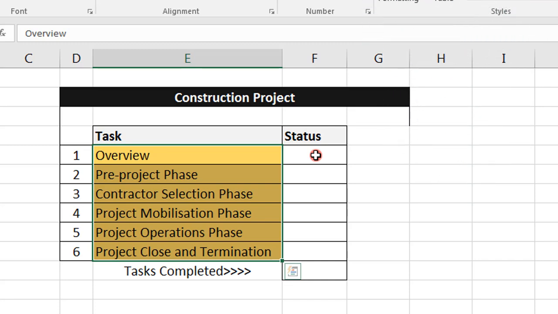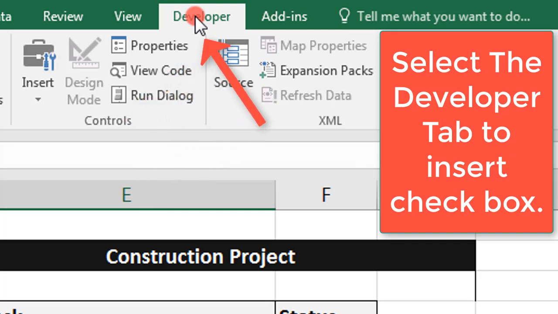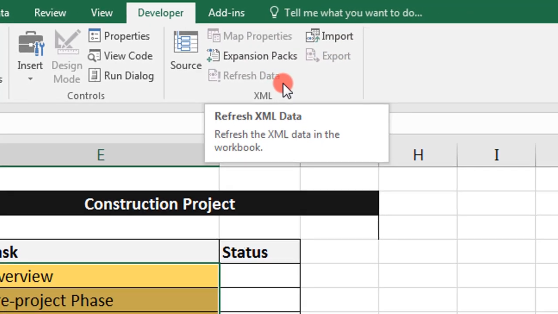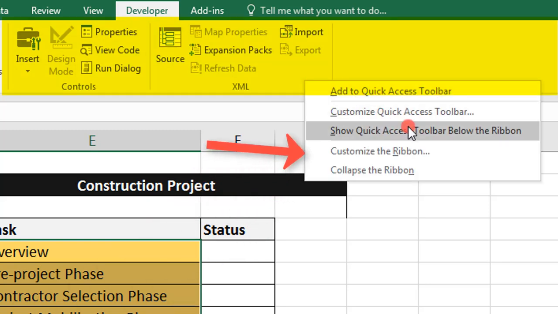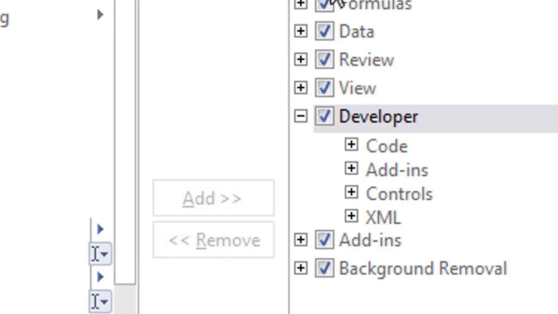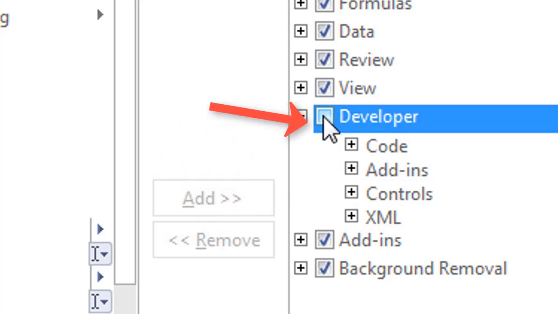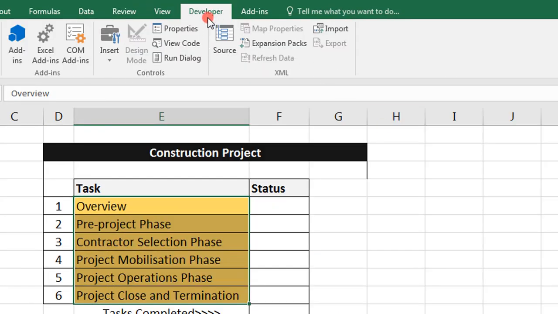To add the checkbox, you have to click on the Developer tab. Now, if you don't have your Developer tab showing, it means it's not been enabled. So to enable it, you have to right click anywhere on the ribbon, and then this menu comes and you select Customize Ribbon. And you go in here, you see Developer. It is checked. That's why mine is showing. So if yours is not showing, all you have to do is simply check it and click OK. And then it will appear here.